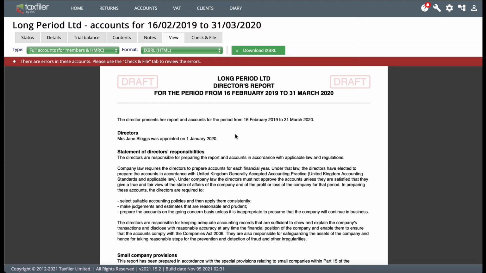So if the director's been appointed or resigned during the year, then it is relevant and it will appear in the director's report here. So because the director was appointed before the year end, or the period end, which is 31st of March 20, because Mrs. Bloggs was appointed on the 1st of January, that will appear in the accounts here. And you'll also notice it says the director presents her report and accounts, because we've entered female in the gender. So obviously if we'd entered male, it would say presents his report.